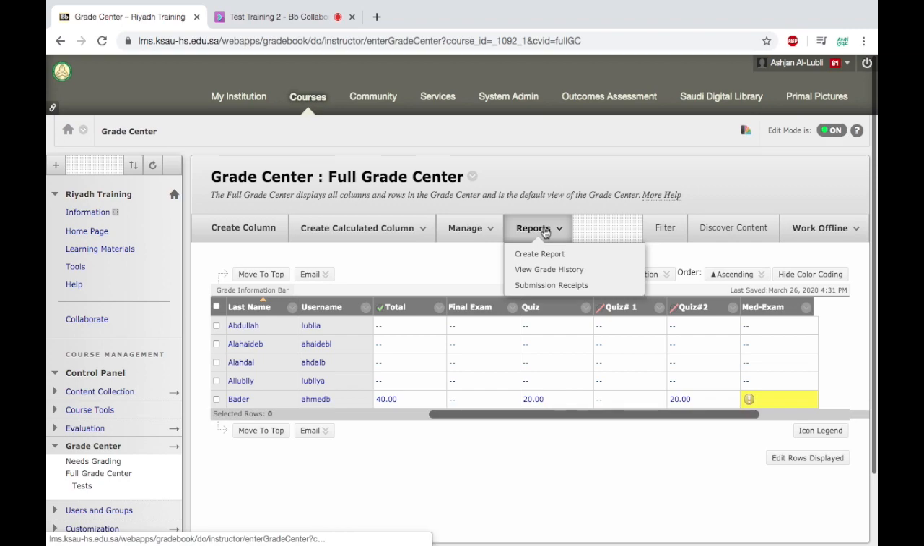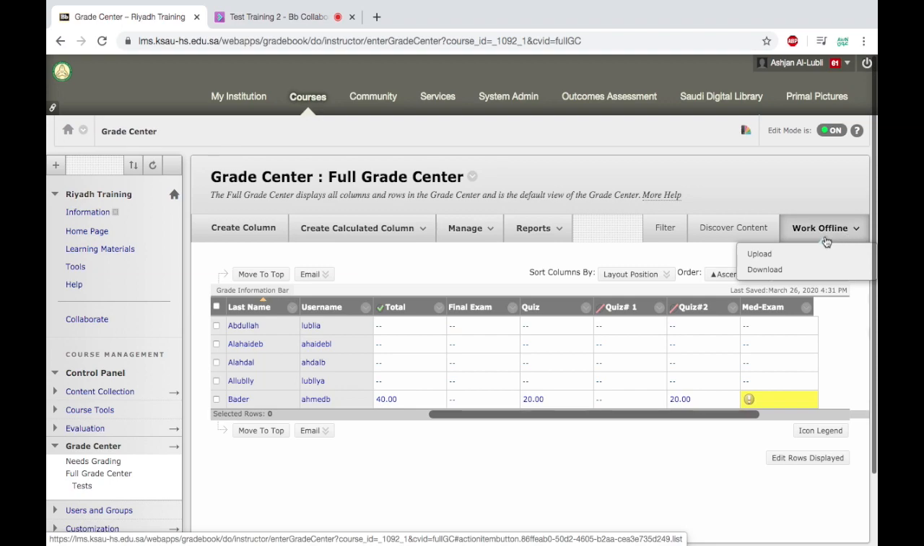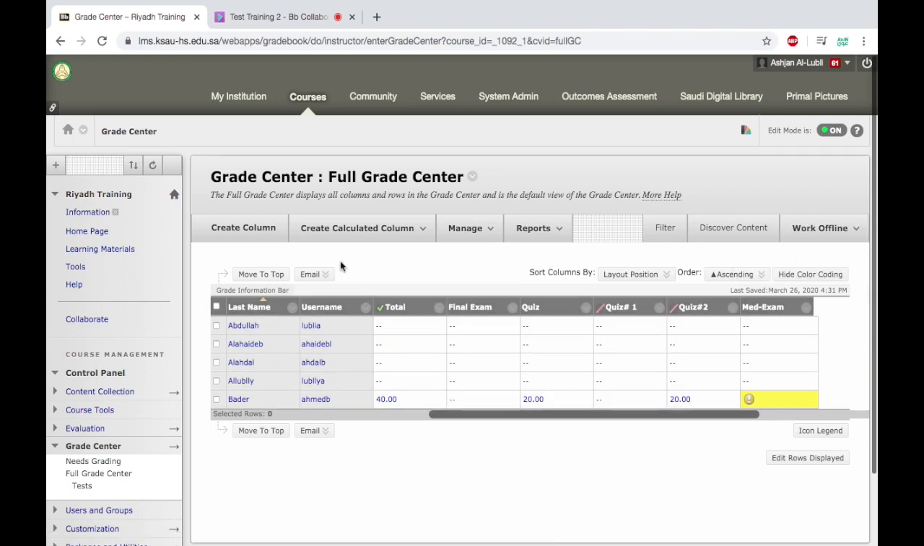You can generate certain reports from the grade center, and you can work offline by downloading the grade center, and also you can download a report with certain columns such as the student name and a specific question's test grade.